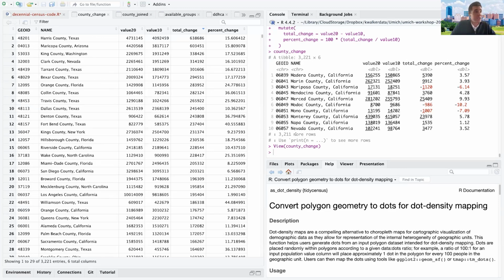Harris County, Texas, which is Houston, added nearly 640,000 people between 2010 and 2020, which is a number larger than most counties. Maricopa County, Arizona, which is Phoenix, added over 600,000. King County, Washington, Seattle, came in number 3. Clark County, Nevada, came in number 4. That's Las Vegas. And hey, Tarrant County, Texas, Fort Worth, that's my home county.